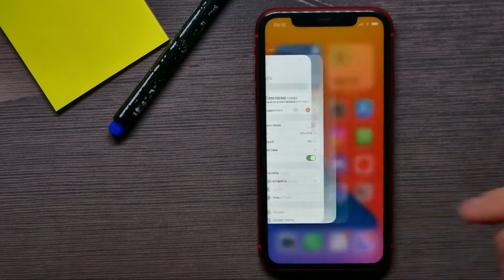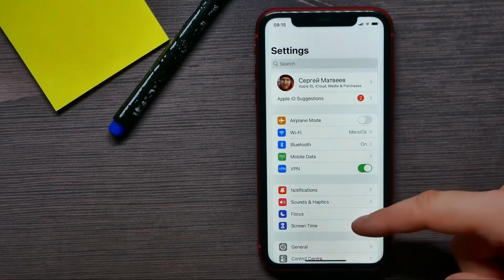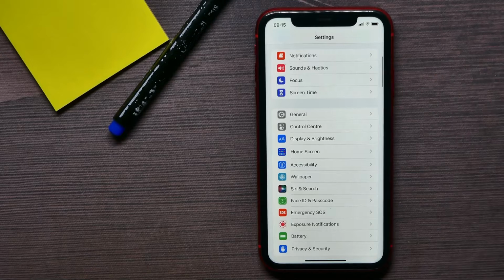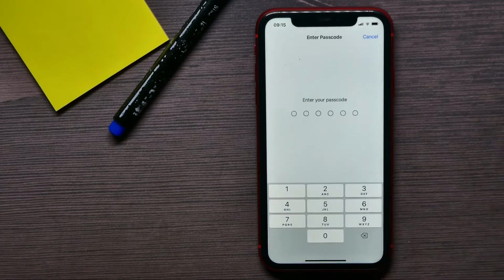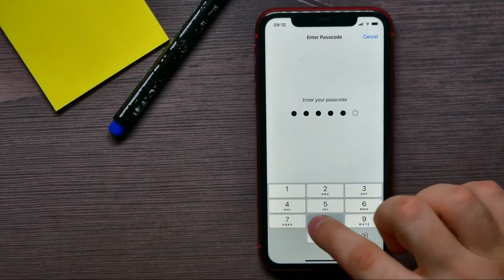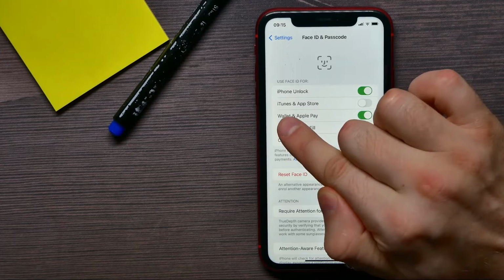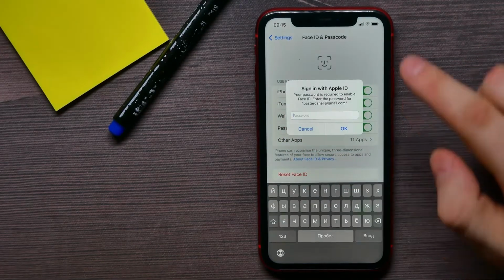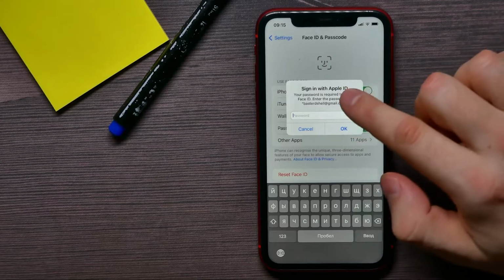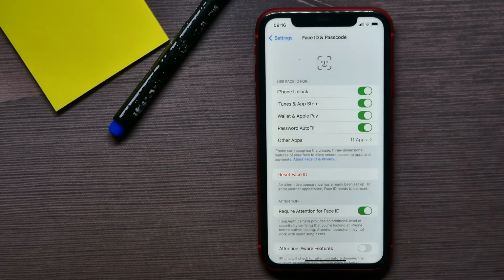So now all I have to do is go into settings. There, scroll down for a bit, and now I have to get into Face ID and passcode, enter my passcode here, and then I have to enable iTunes and App Store feature. There you have to enter your Apple ID password and then tap on OK.